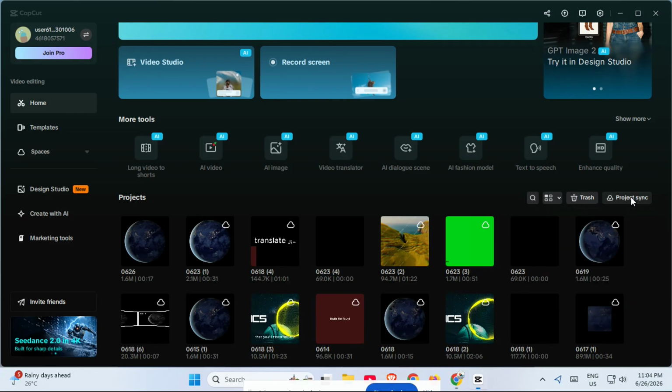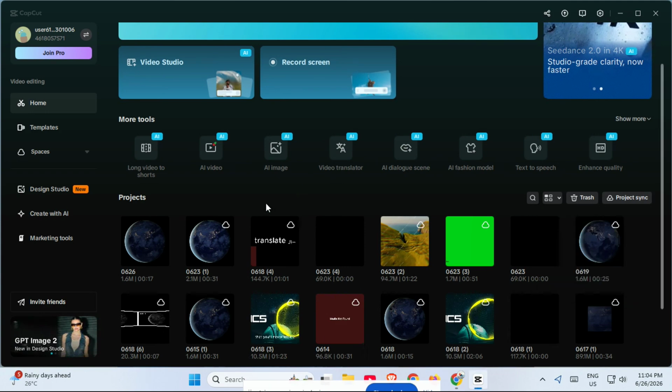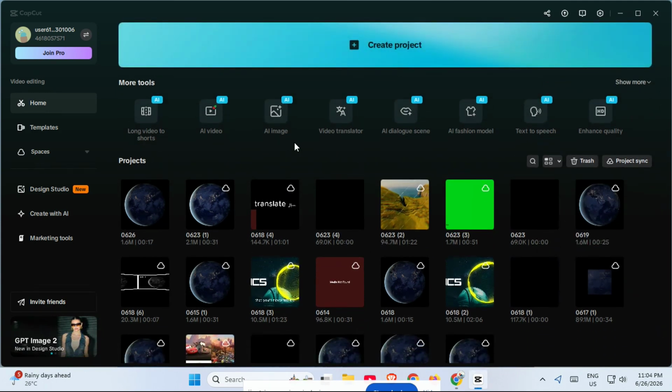After you click it, CapCut will begin uploading all of your project files. This usually includes the edit timeline, media references, and the project data tied to your account. Depending on how large your project is and how fast your internet connection is, this upload may take a little while, so give it time to finish. While it's uploading, make sure you don't close CapCut too early. Let the sync complete fully so everything is saved properly to the cloud. If your project contains a lot of clips, effects, or audio files, it may take longer, so be patient and wait until the upload is done.